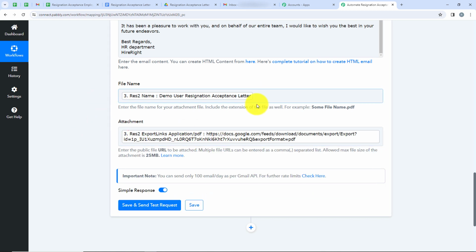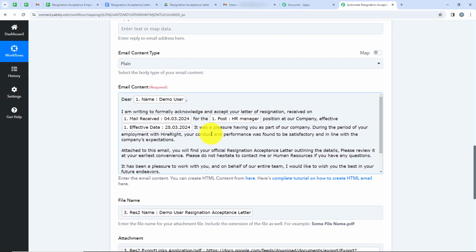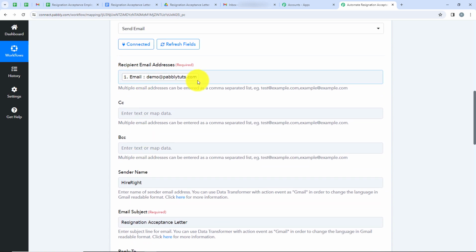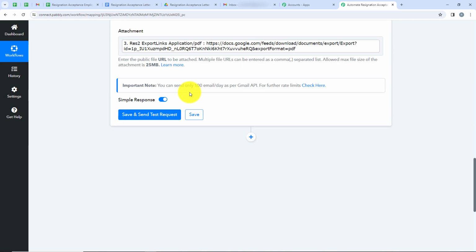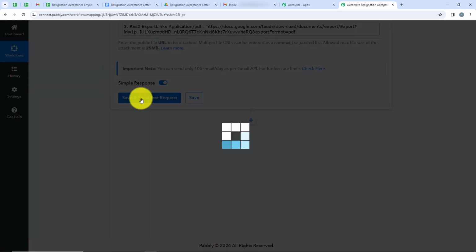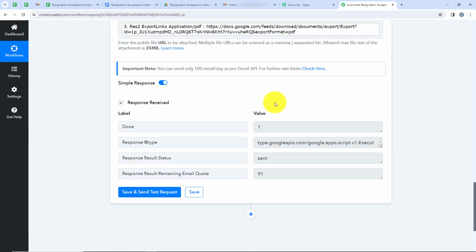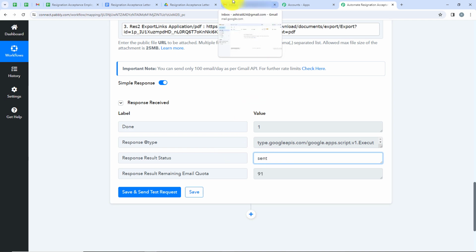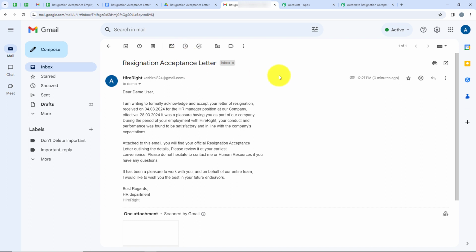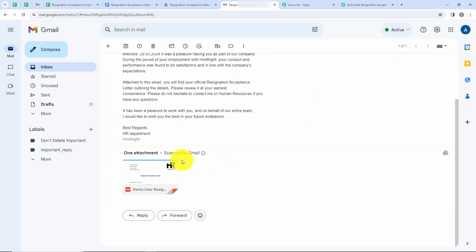After mapping the attachment, giving the file name, entering the email content, and mapping the email address of our employee, we are going to click on Save and Send Test Request. And yes, you can see result status sent. This is a positive response. So we are going to open our email account. And yes, you can see resignation acceptance letter. Here's the mail that we drafted.